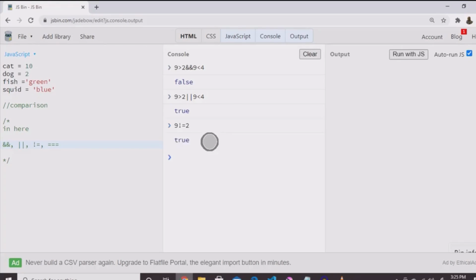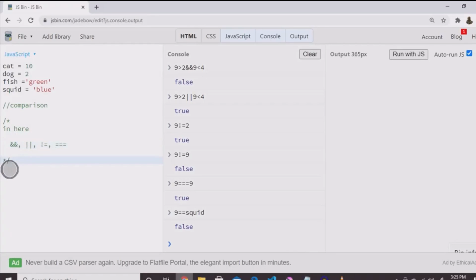So let's do the not equal. So let's do 9 is not equal to 2. What happens is you get true. But if we did 9 is not equal to 9, you're going to get false because that's an obvious statement. So finally, let's go ahead and use the equal statement. So 9 is equal to 9. Let's try 9 is equal to squid. You see, you get a true statement for one of them, not the other, because a string is not equal to a number.